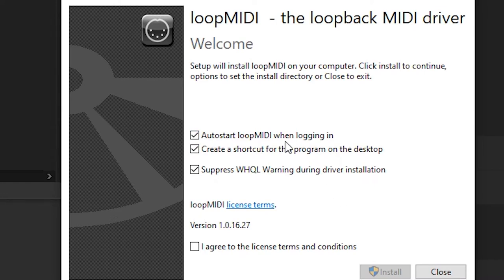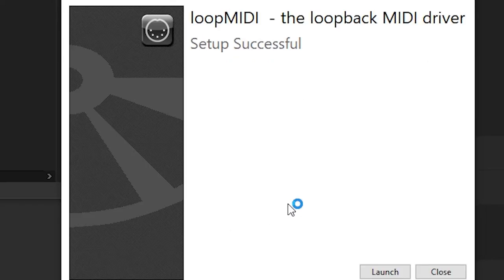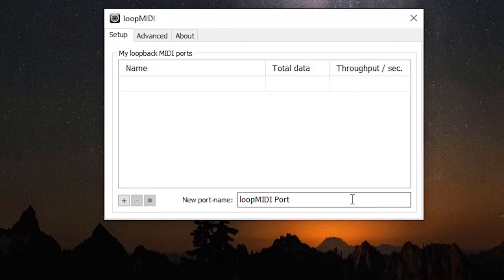Very important. You got to make sure that this always will load up when you restart your computer, and that way you don't ever have to worry about aligning the ports every time. And then we'll agree to the license terms. We'll install. Once that's done, we're going to launch. So once we've launched, we get this dialog box here.